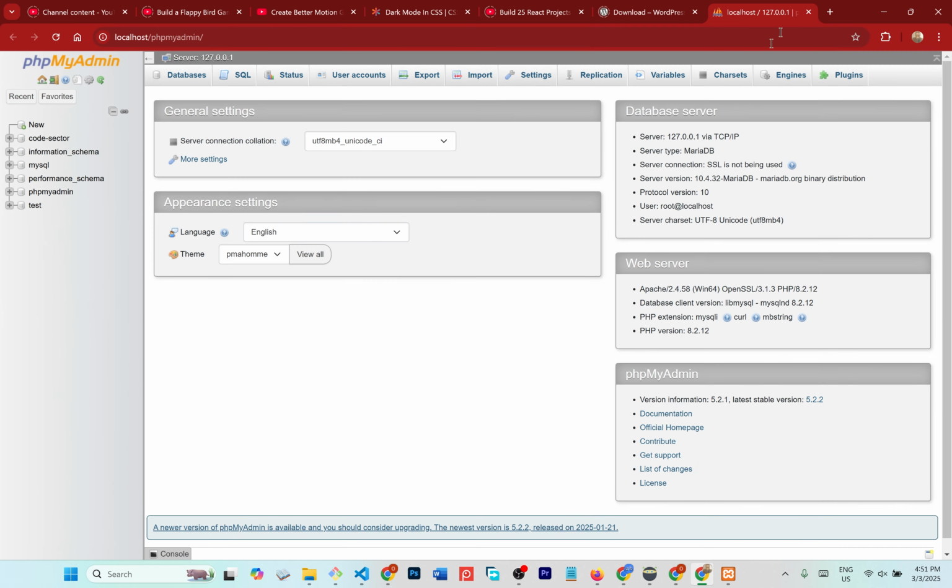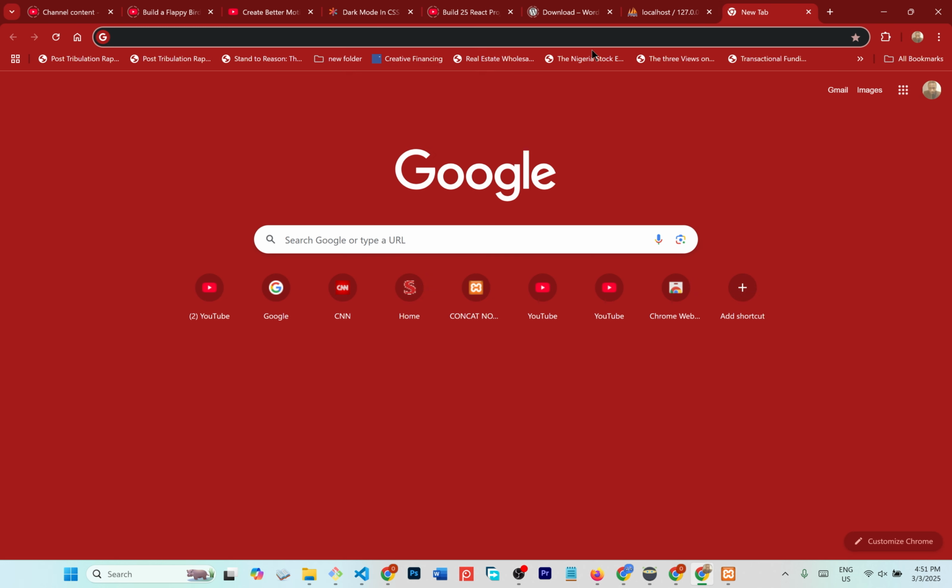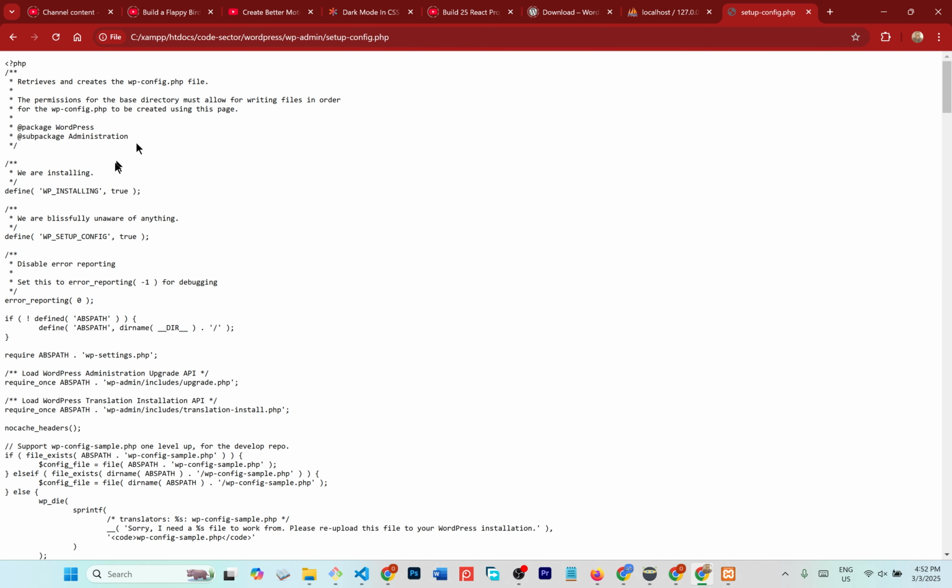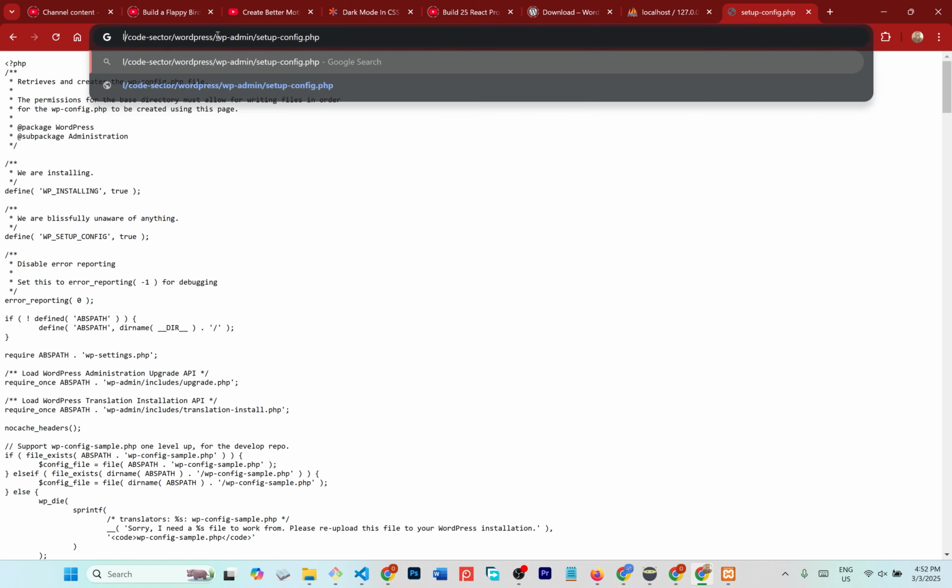So I can just come to my file here, then I can paste this here. Basically it literally reads the file. So that's not what we want. We want the file to be executed. So you just come to your file, you should convert from the file path to where htdocs stops. Then just type in localhost.